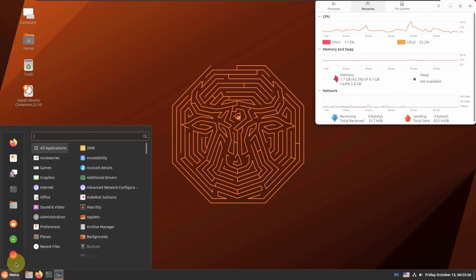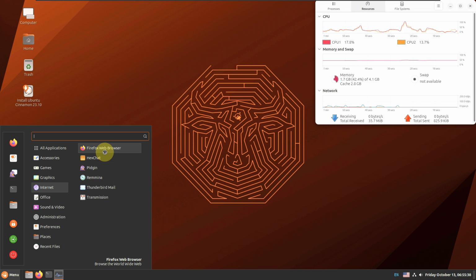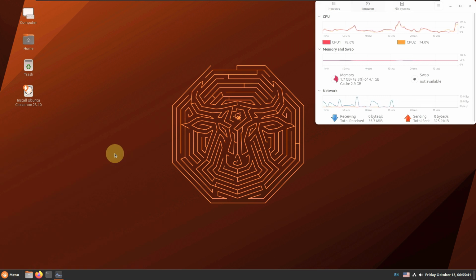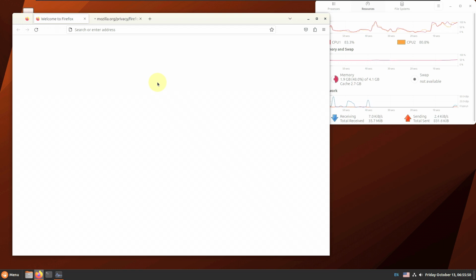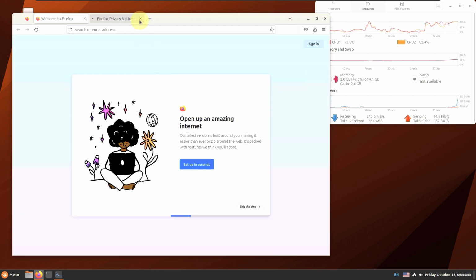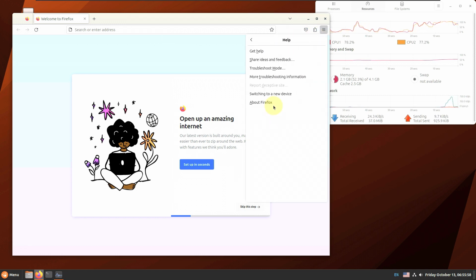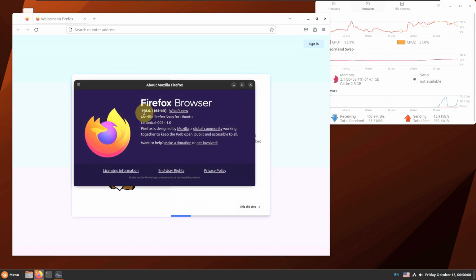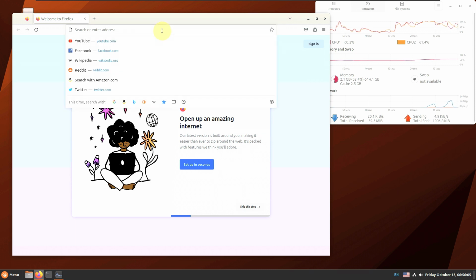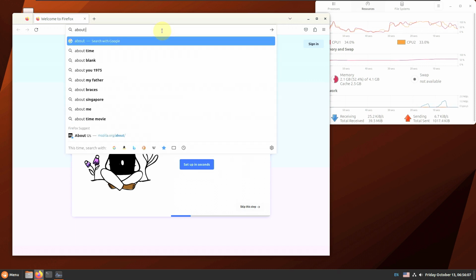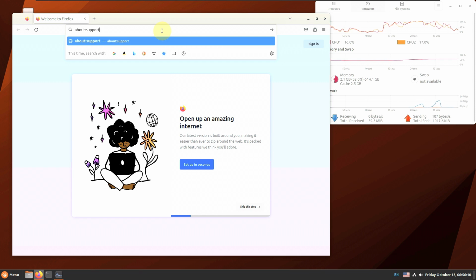Let's open the internet browser, which is the Firefox web browser. This is a new wallpaper. Even Ubuntu has a new wallpaper, but they just added one wallpaper. There is nothing more than the single wallpaper. The Firefox web browser was 118.1 in Ubuntu, and as you can see, it's the same here. So let's type in about:support and hit enter.